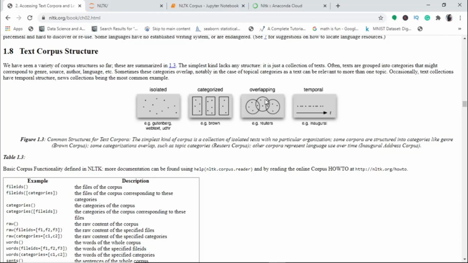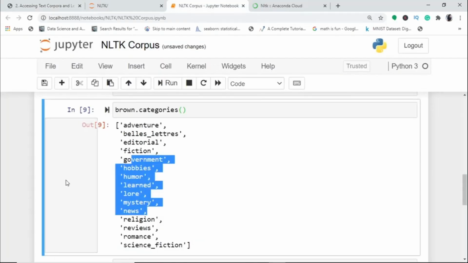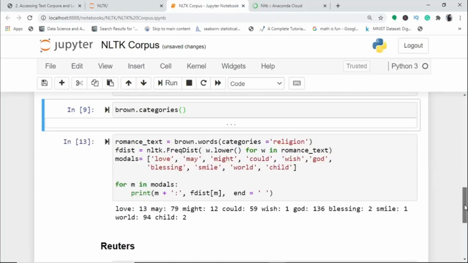Now this Reuters is overlapping. So it becomes a little complex to fetch this corpus. So this is Reuters, and you've got inaugural, which we will see next, and that is temporal, with time. So you've got various dates and years here in this temporal. So these are the different types of text corpus structures. Isolated is done, categorized is done, overlapping is done. Now we'll deal with temporal. Okay, so this was about the categories, Reuters, and now we come to a different corpus.